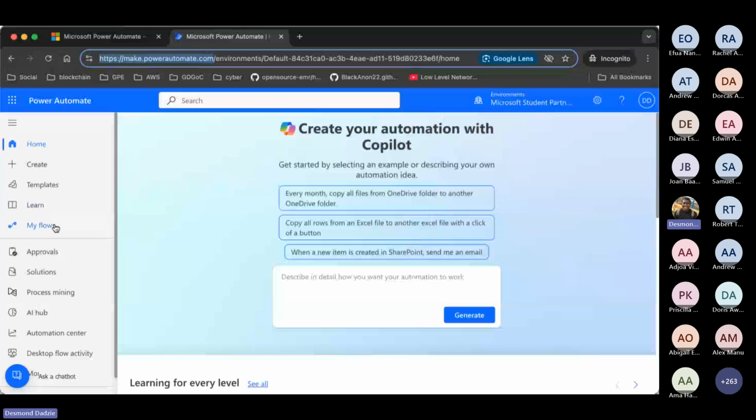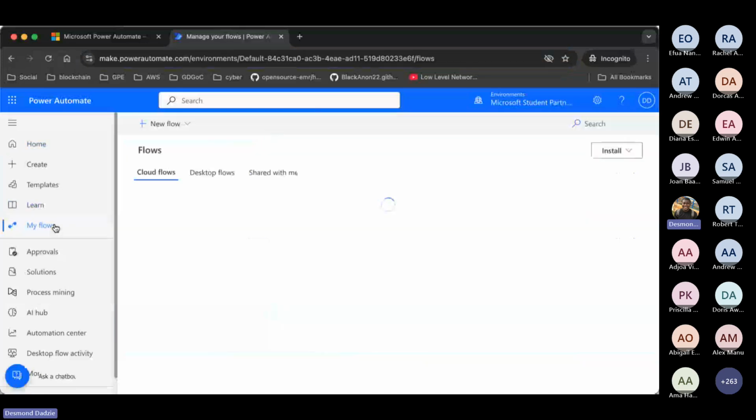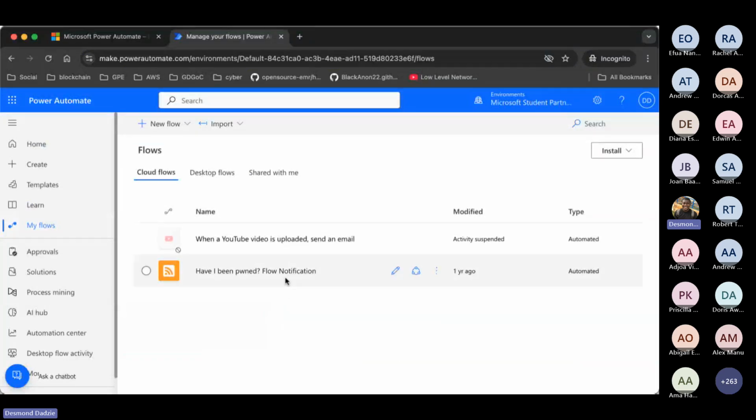The next is My Flows. So if you've created a new flow, this is where you are going to find them. Previously I had created one for Have I Been Pwned. There's actually a website that shows whether your stuff, your passwords, your data has ever been leaked on maybe the dark web or something like that. So they had a service here, and I still receive notifications whether there's been a breach or something like that.